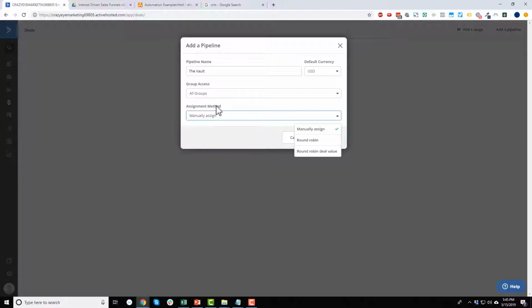And then we can also select how incoming leads are assigned to the people in our groups. We could manually assign, round robin, or base it off of deal value. Now we'll just go with manually assign right now, but if you have a top performing salesperson and you want to make sure that the high dollar value deals go straight to them, you could do it right here. Or you could do round robin, which is just luck of the draw. It randomly picks a different sales rep for each lead that comes into the system and assigns it to them. So we'll go manually assign and hit add.